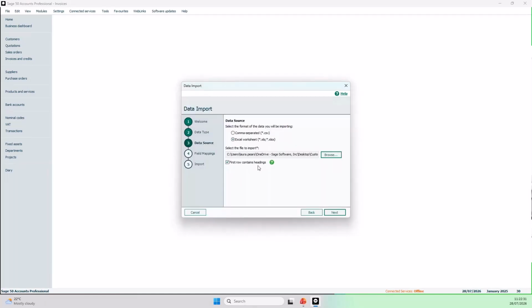My first row contains headings. So that was just the row that I showed you where it was either turquoise or yellow along the top. You want to have that ticked if you do have headings, just so it doesn't try to import the headings into your system, which you would just get an error message anyway. I'll click Next.